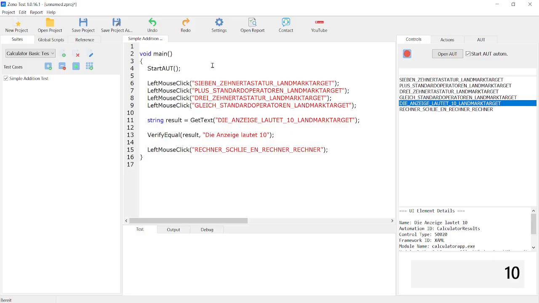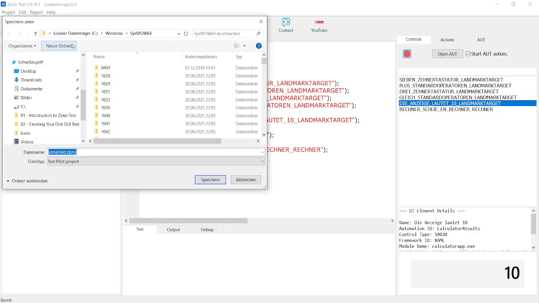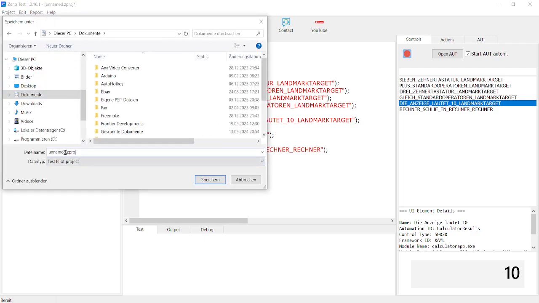Before we finalize the script, don't forget to save the project. This ensures all recorded controls and the generated code are stored. Click Save Project in the top toolbar and pick a sensible file name, for example, Calculator Basic.